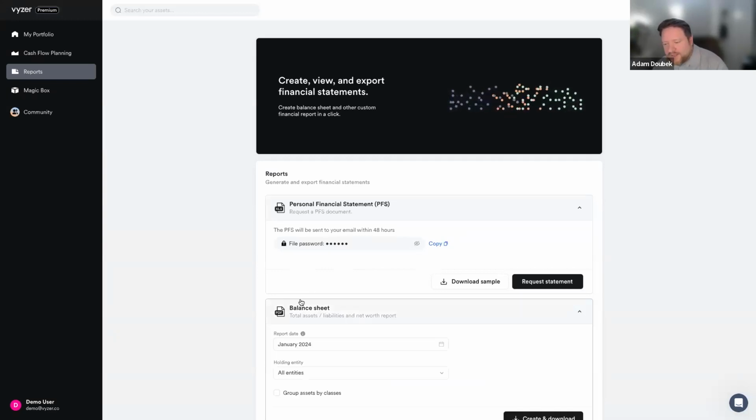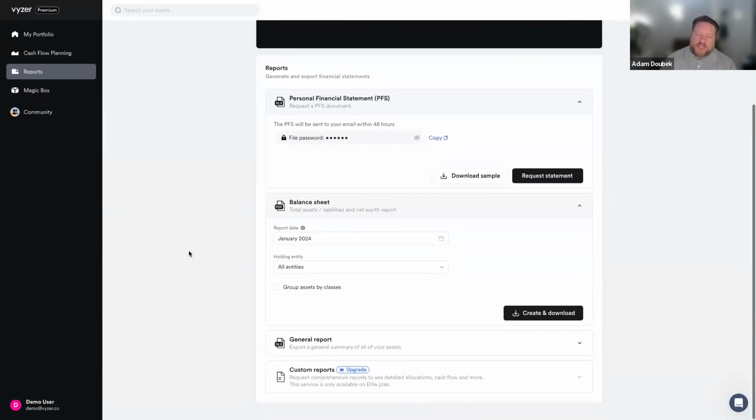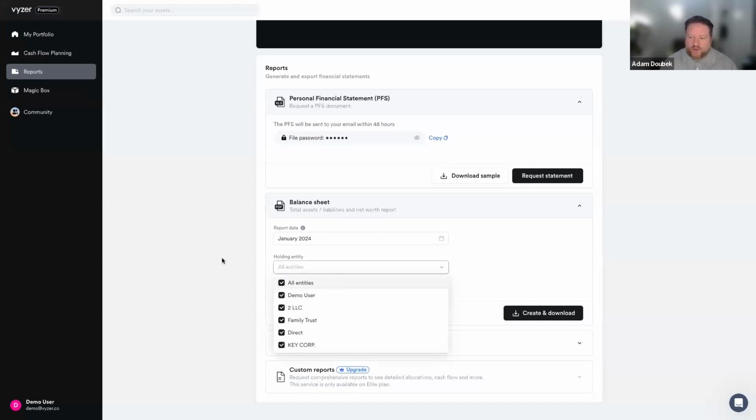Perfect. For balance sheet, it is a true balance sheet. If you need to bring it to your financial institution for loan reporting purposes, or they're just needing more details about your financials, you can give them a balance sheet, of course, listing the value of all your assets and liabilities. And you can pick holding entities that are relevant to you in those circumstances.